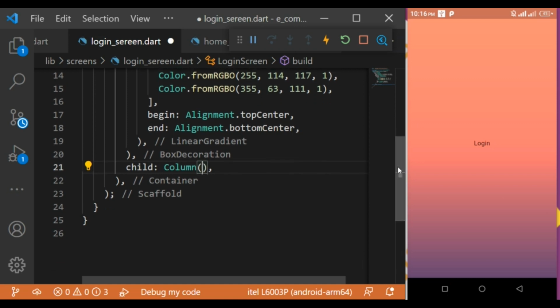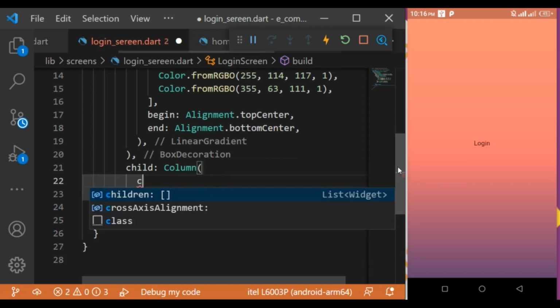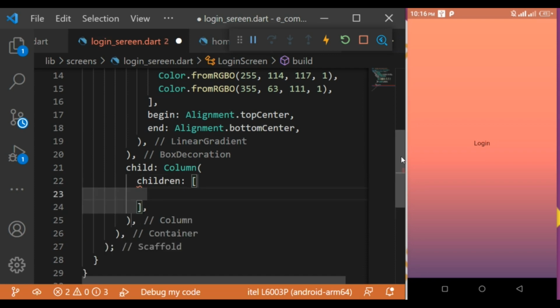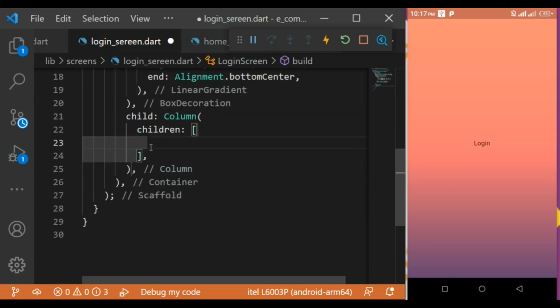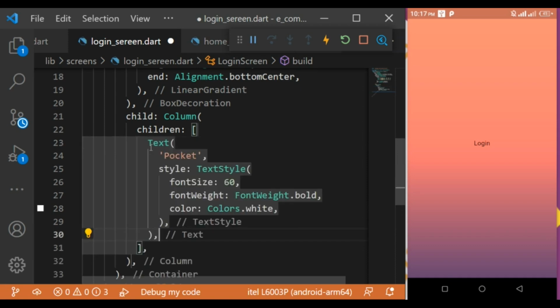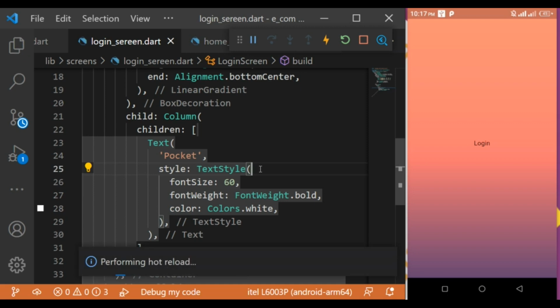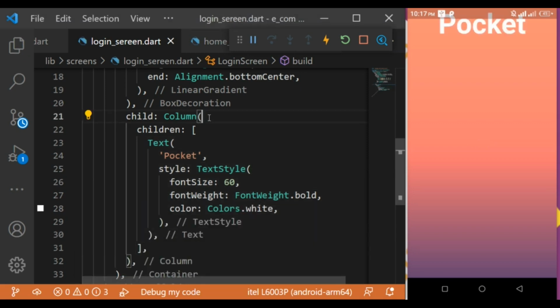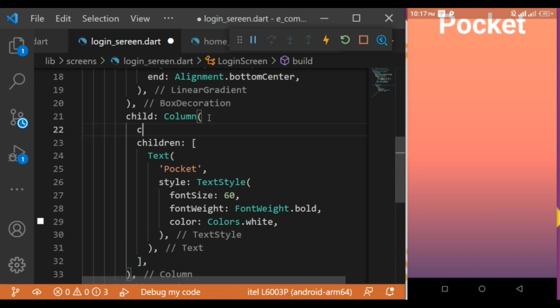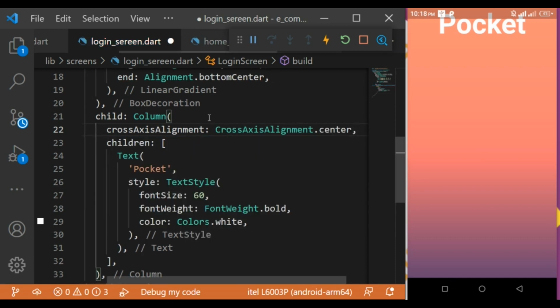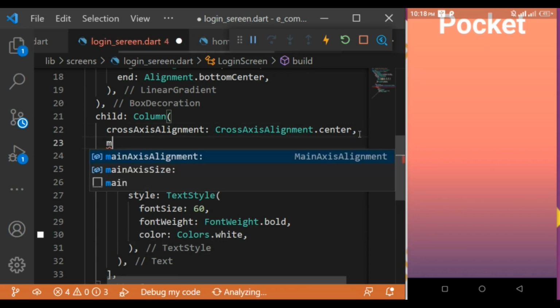In the child property, I have added a column widget. It takes a list of children. In that, first, I have added a text widget. To align the text center, I will add two properties: crossAxisAlignment and second is mainAxisAlignment.